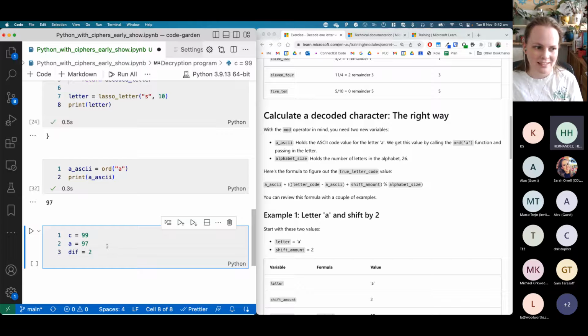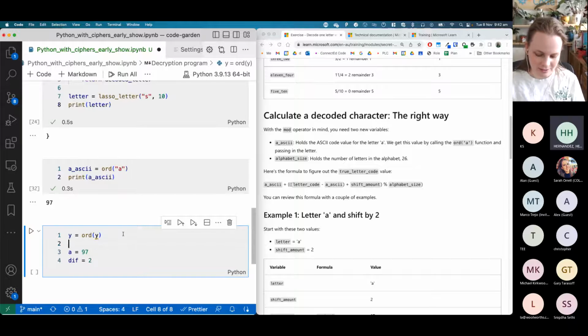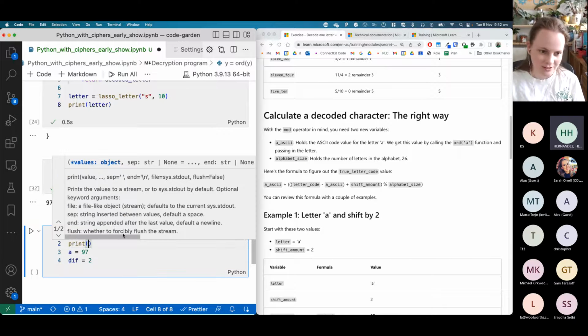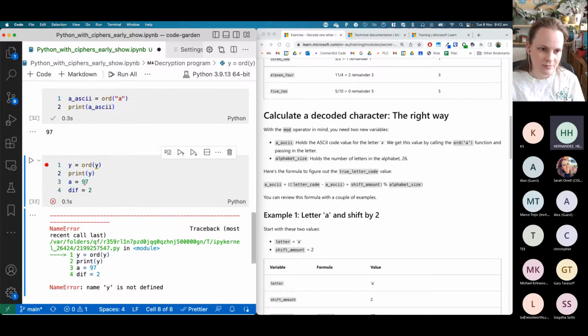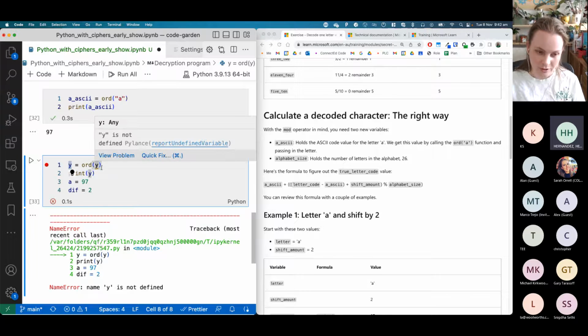But what if we add something much bigger with our shift amount? Let's make this a bigger number. Let's say we're actually working with the letter Y, and I'm going to get it because I don't remember. Ord Y. Okay, let's print that out because I want to know what it is, so I can use it in our discussion.